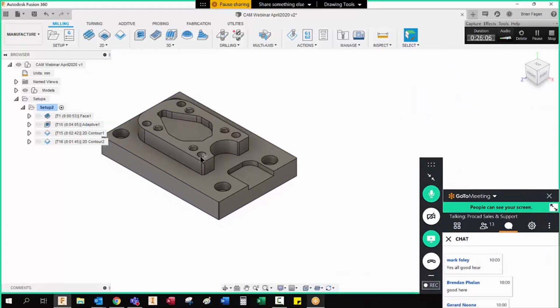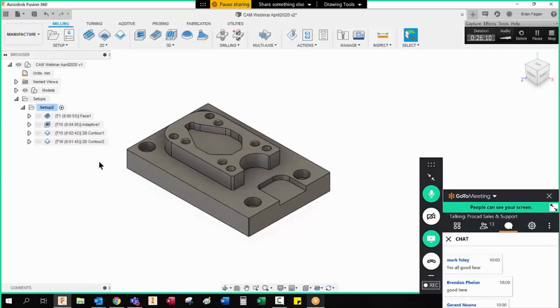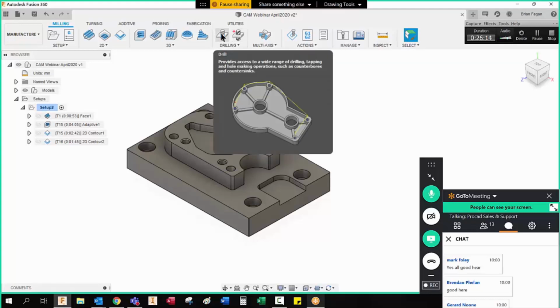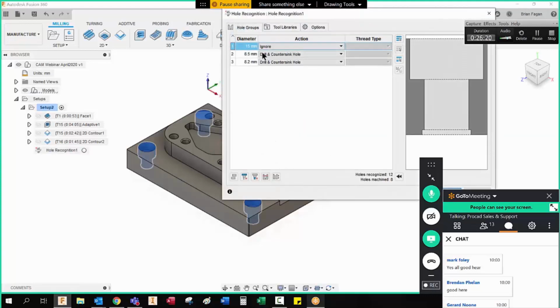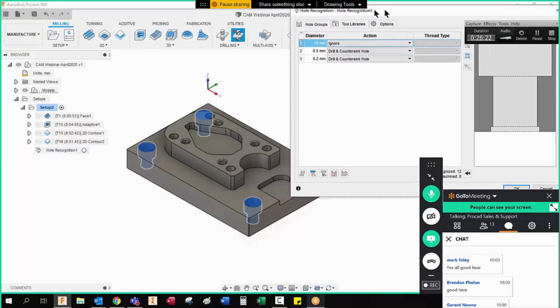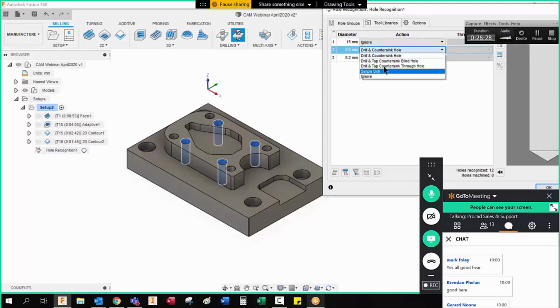So the last thing we want to do is start drilling out these holes. The quickest thing to do for drilling out holes is you can do hole recognition, or you can do a hole where you choose the hole yourself. The hole recognition is a good feature. It looks for every hole that's on the part. You can see the 15 mil, and it's going to ignore them. So I can choose what to do here.